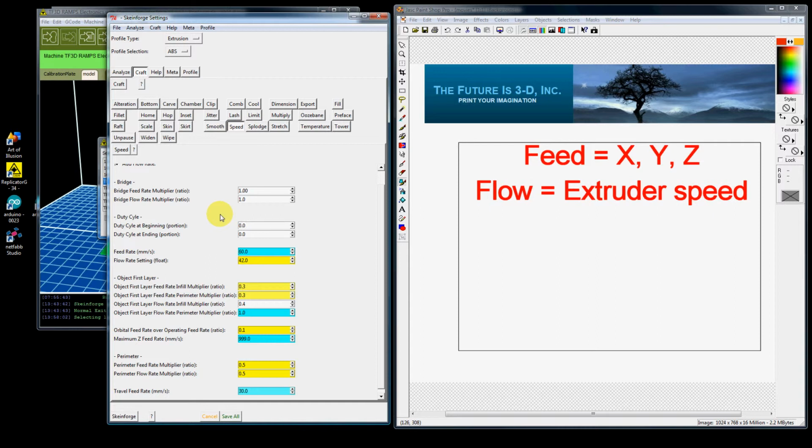That should be off. There is an error that comes up with the M113, and that is where you want to turn it off. We're going to use a potentiometer on our step sticks to drive that. So you want to make sure the duty cycle at the beginning and the duty cycle at the ending are turned off.